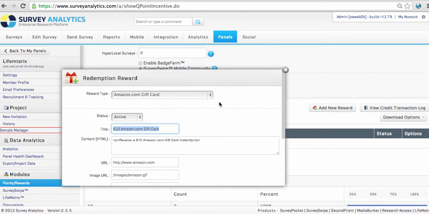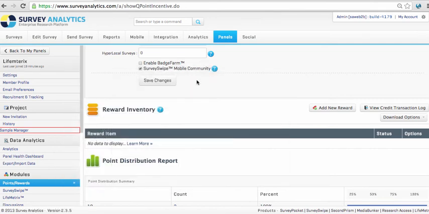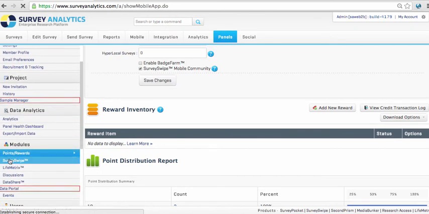This is also where I can implement my rewards inventory. Currently, we work with Giftango, but I have the ability to see these customs. These are all personal things that you would fulfill yourself, or you can use the Giftango rewards program. You need to talk to your account manager about that. There's a setup fee, and you need to fund the gifts. But to be very clear, Survey Analytics does not perform fulfillment. You would either need to manage fulfillment of rewards yourself or work with one of our integrated rewards partners. So in this case, I've done what I want to do there by hitting the SurveySwipe mobile community and hitting my Save Changes. Now I'm going to go down to the modules and select SurveySwipe.